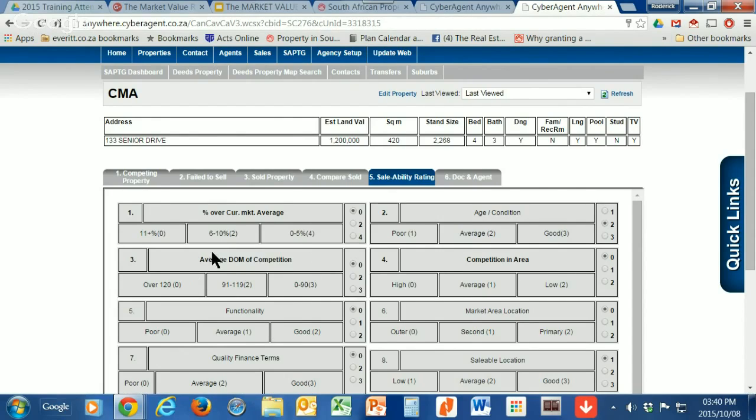What is the days on market of the competition? In other words, am I in a very slow market or am I in a reasonably fast moving market? So no, the market's average. It's between 91 and 119 days that properties are selling in this area. So I will give him 2 points. The next question I ask myself is, is there competition for this property in the area? Because if the competition is high, it's not good for me. But I'll say, no, the competition is average. So I'm going to give him 1 point.